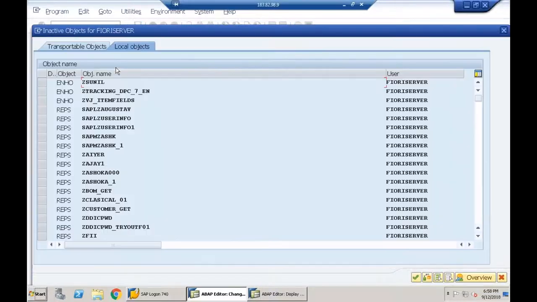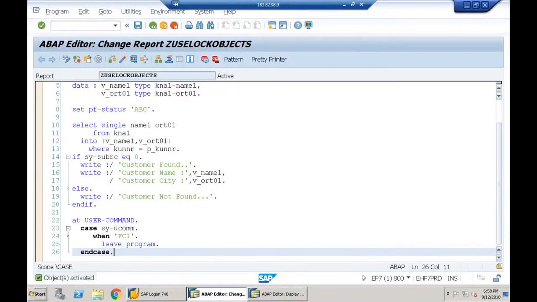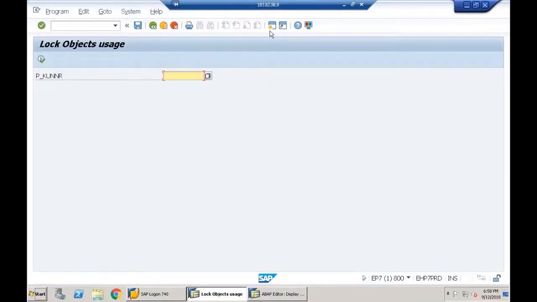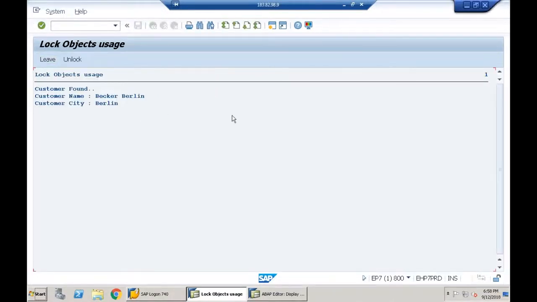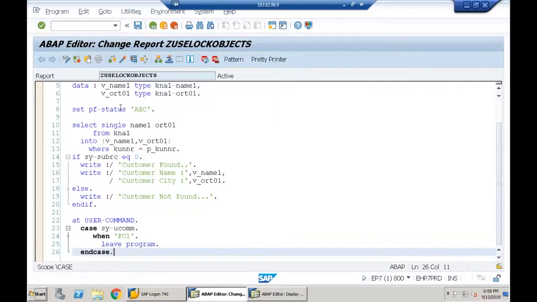So let me check it now. Let me execute this. I'll give the value 1000 here. This is my selection screen. When I execute, I got the result, and this is the output LPS screen. I'll click on the button. What is the event triggered? AT USER-COMMAND. Done, working fine. Why I took this GUI status, you'll understand shortly.